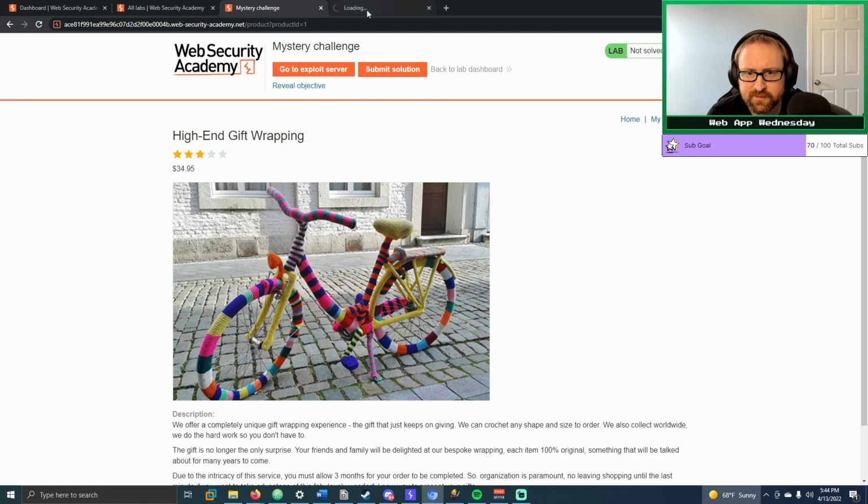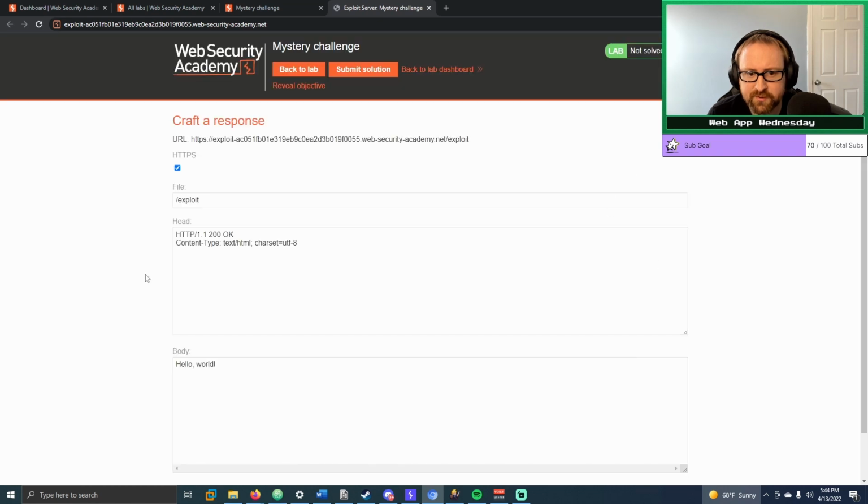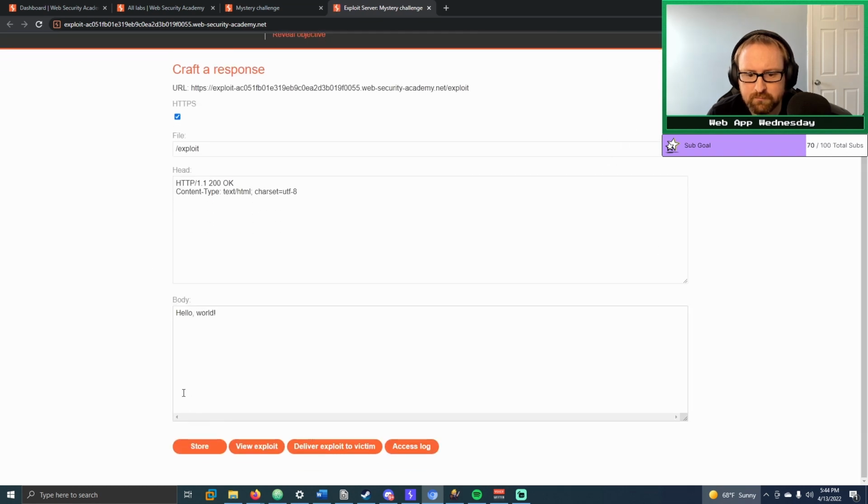Let's go to the exploit server and see what we can do, because the exploit server does change based on what you have. So we don't, for instance, have a mail client. So it's nothing to do with email. We can store an exploit as a web page, and then we can deliver it to a victim. That just means they will visit our web page in a certain browser.